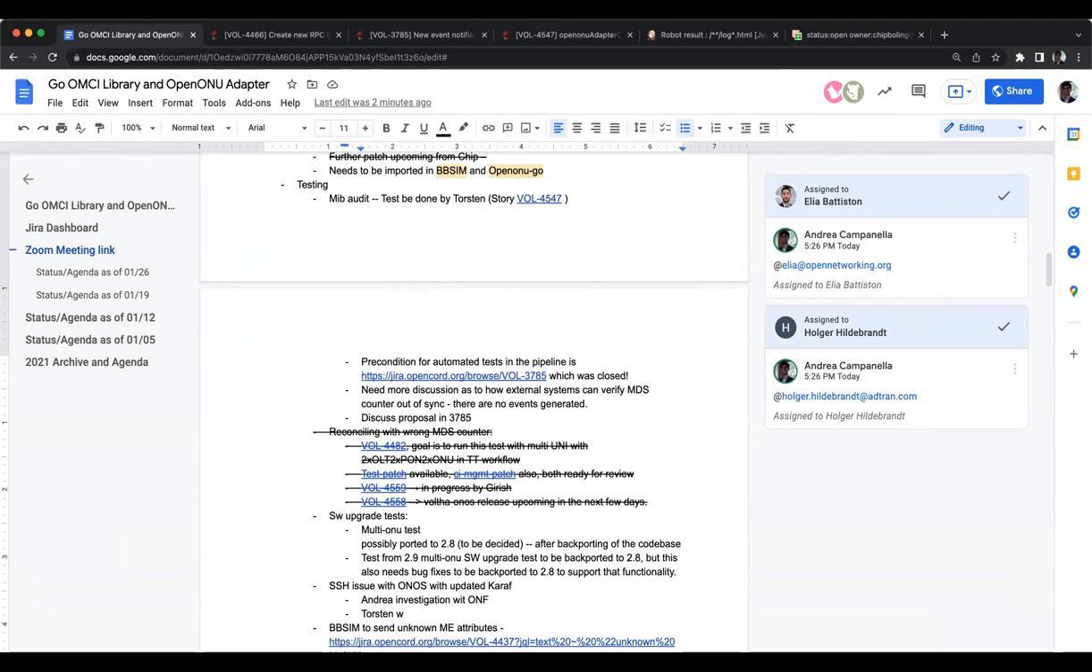And I'm investigating right now at ONF if we can strip the color from the Karaf, because the issue Torsten is seeing is that there are a lot of escape characters because of tabs and things like that. So there's some work that we need to do there, and that is what I'm investigating within ONF, and Torsten is working on the fix.